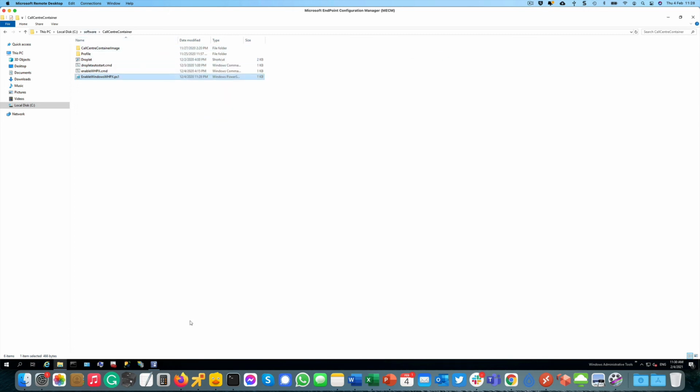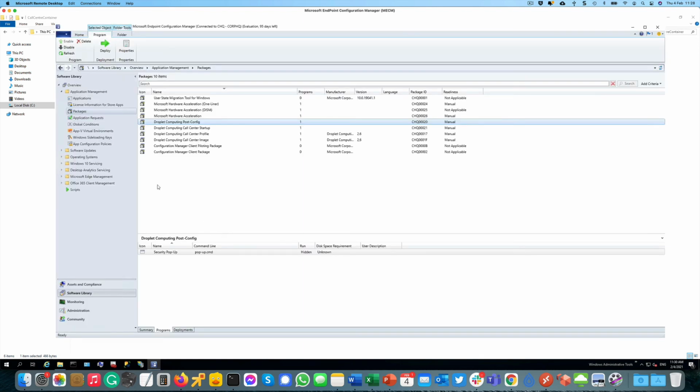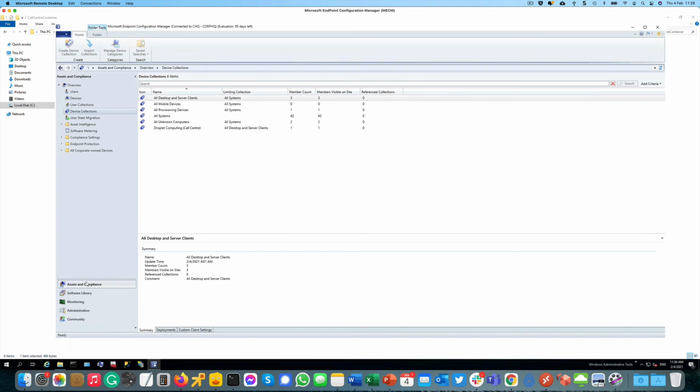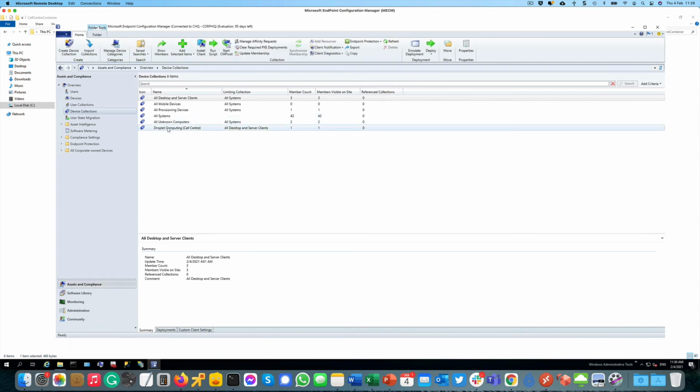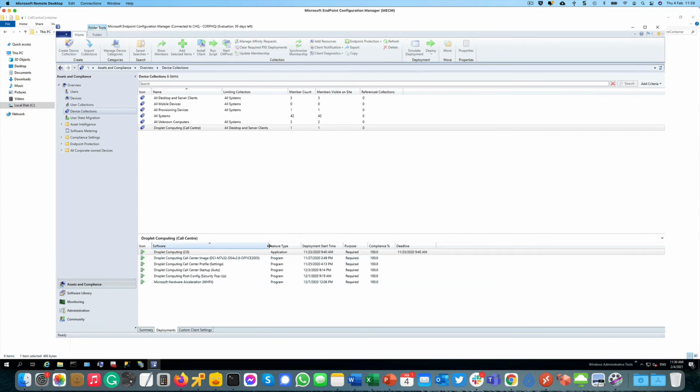Trying to really show this is quite difficult because I think it took me about a week and a half to get it just how I wanted, and of course I was documenting all the way how I did that. But basically what happens is I take my device collection and then I assign to it those packages that I want to install.